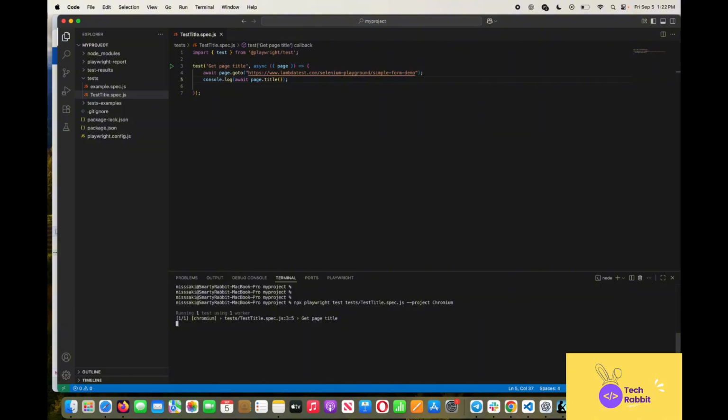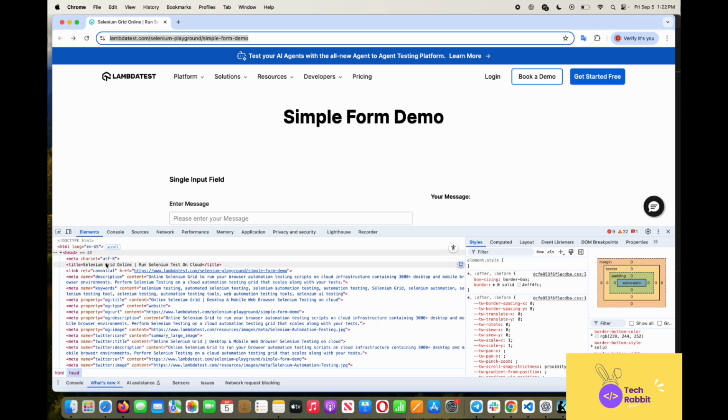We have to wait for this automation to be completed. Now it's completed. It's getting the page title and displaying it on this console. Selenium Grid Online, run Selenium tests on cloud, so it matches with the one that we looked at earlier on the page.